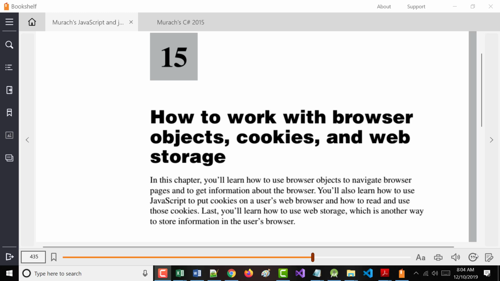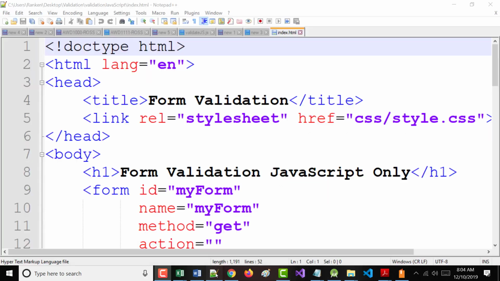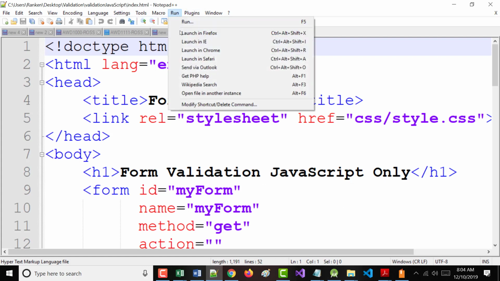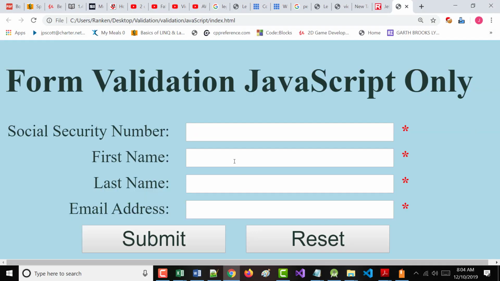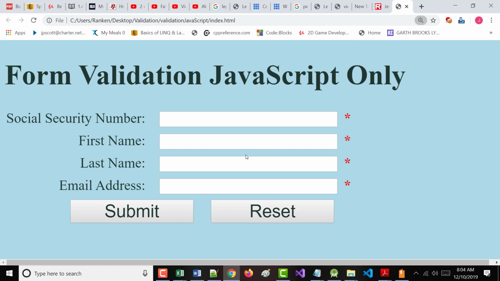As you can see, it's how to work with browser objects, cookies, and web storage, and chapter 16 on arrays. Those two things. Then I just sent both of you an HTML file, and it's the same one that we did the other day. Remember when we did that the other day? But now we're going to redo this, and I removed all of the HTML required stuff. All right, so we're going to change it, and we're going to do it with JavaScript.